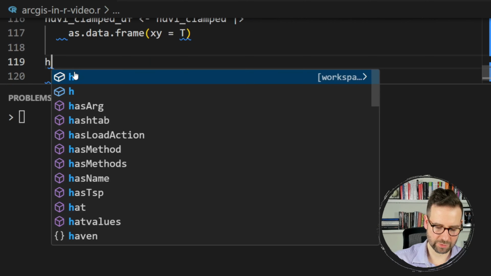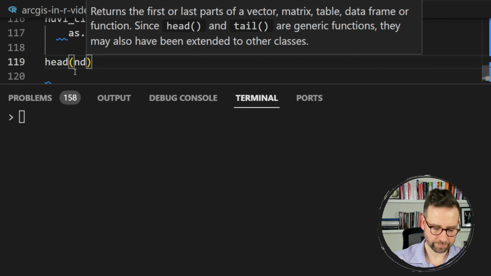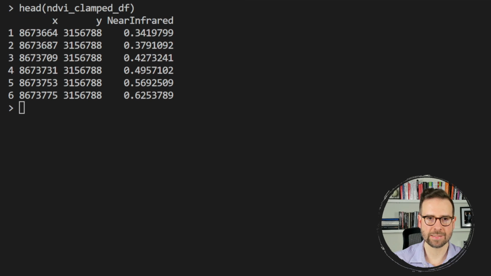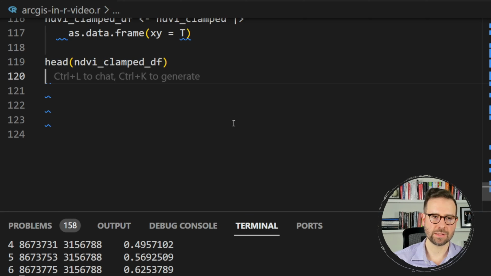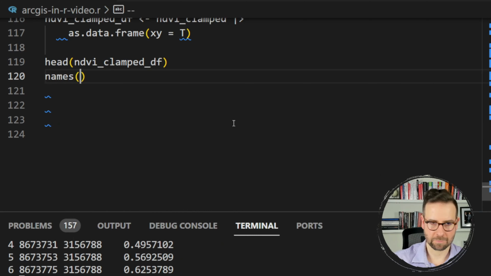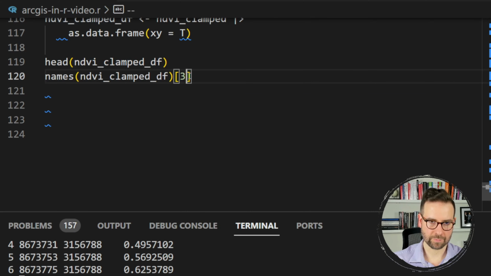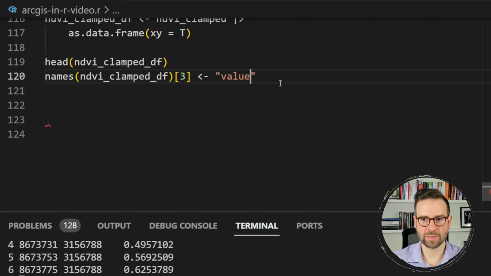So I'm going to first of all just take the first few rows from this NDVI clamped DF. And what you will notice here is that it inherits the name of one of those rasters, in this case the one called near infrared. So what we want to do here is rename this third column. To rename it, we simply need to call names again, select the third column and rename it, let's say it can be called value, but it needs to be a string.